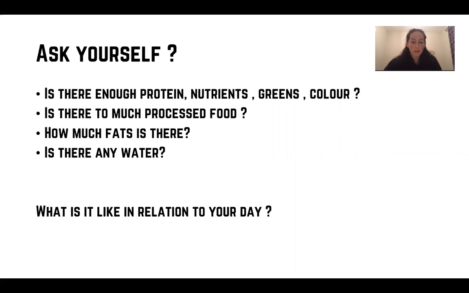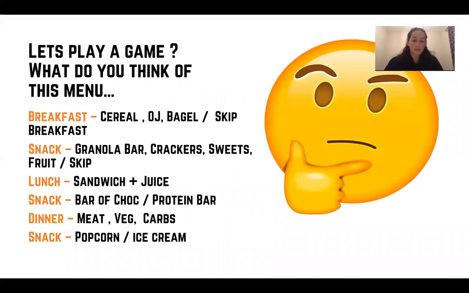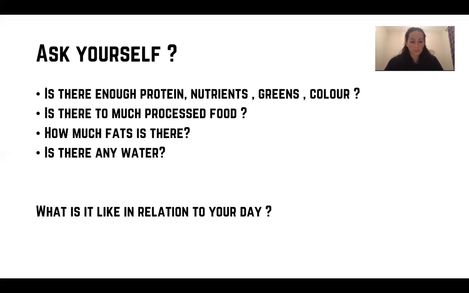If any of those answers are yes, as in yes, there's enough protein, yes, there's enough nutrients, yes, there's greens, yes, there's color, then we're doing well. If the answer is yes to is there too much processed food, we probably should change that. Is there much fat there? Yes or no? Is there any water? We can't include juice as water. It doesn't mention it at all, so we just presume that there is none.